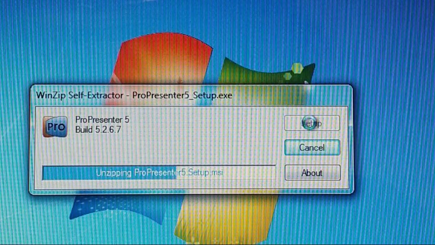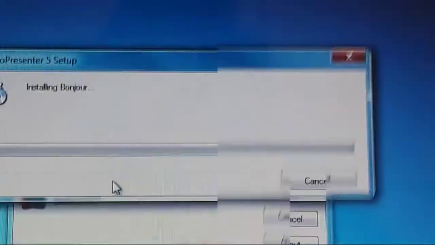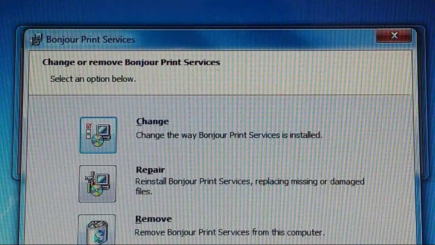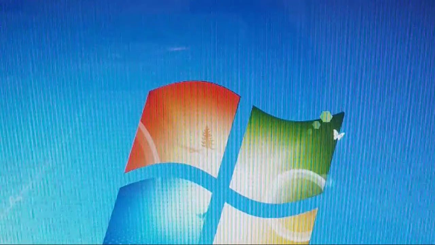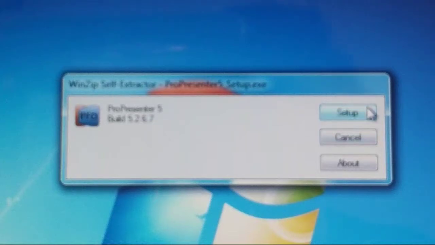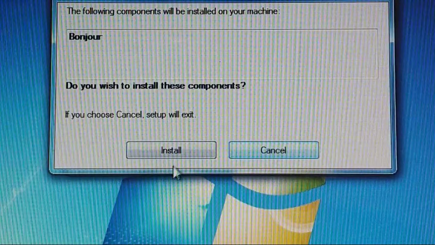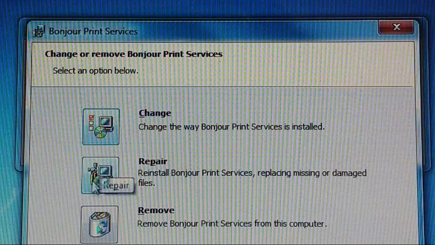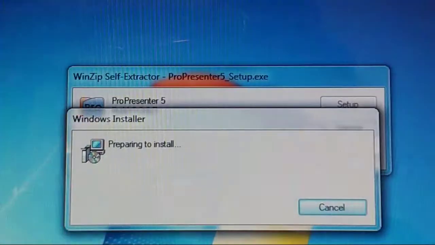Set up. I already installed that. Just cancel. Yes. Finish. Oh, come on. Set up. Yes. I guess repair? I don't really know. Okay, finish. No. Oh, come on.